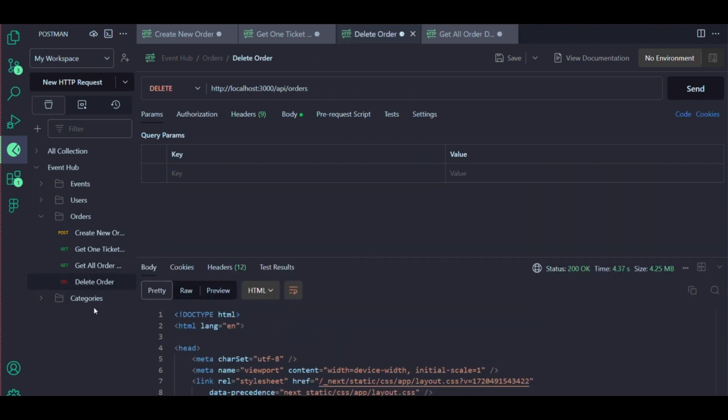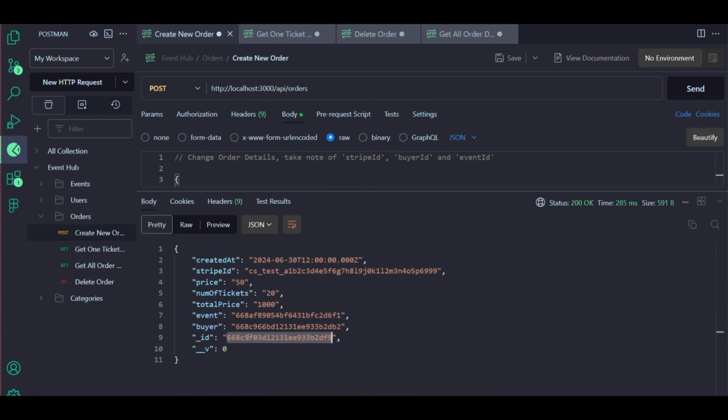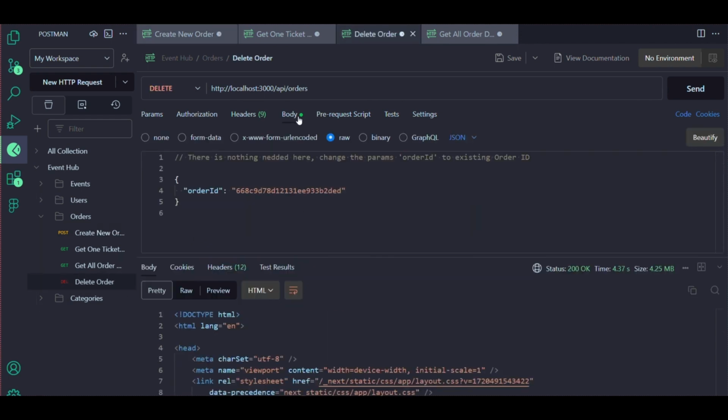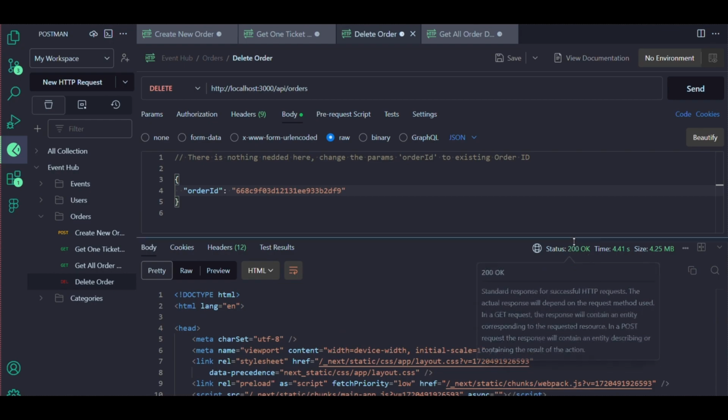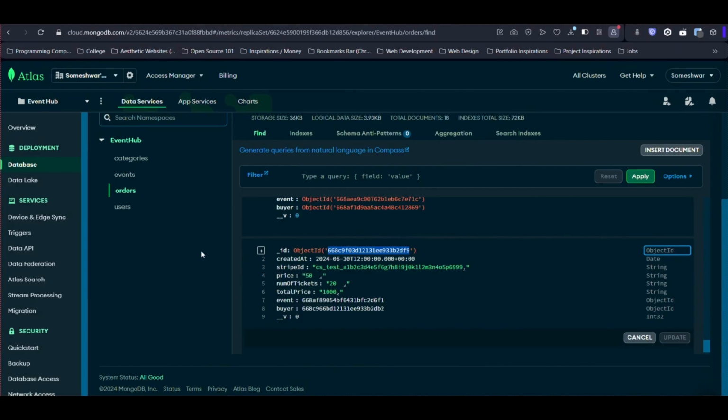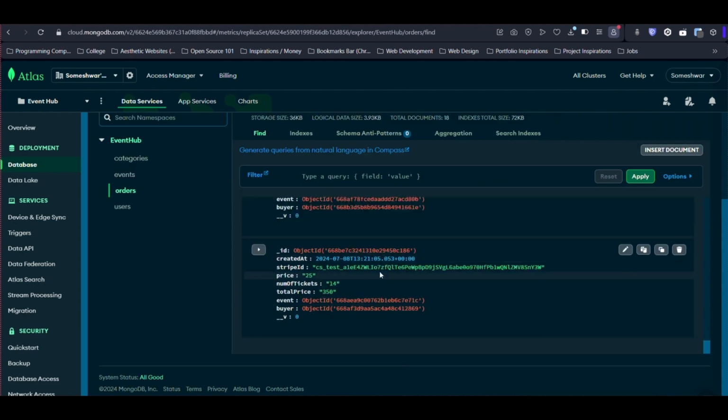So now lastly, let's go and delete order. So similarly, let's get back the order ID. Now let's delete this order from the database. All we have to do is just come here and paste the order ID here. Okay, let's click send, and once we click send, it should be removed from the database. Stripe ID 9920. Now when we click refresh, it should be deleted. So yeah, we can see it's deleted.